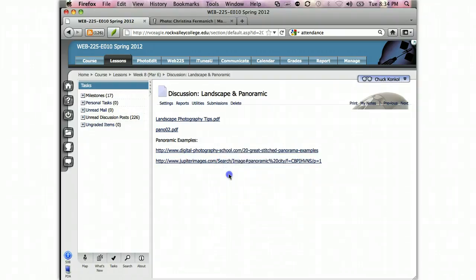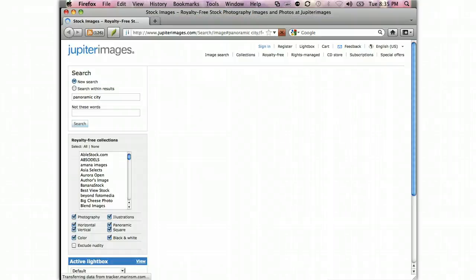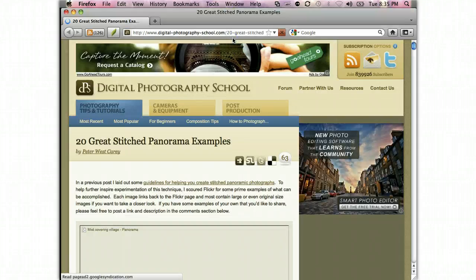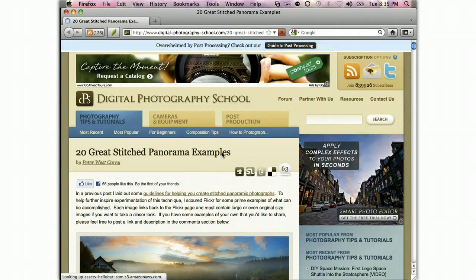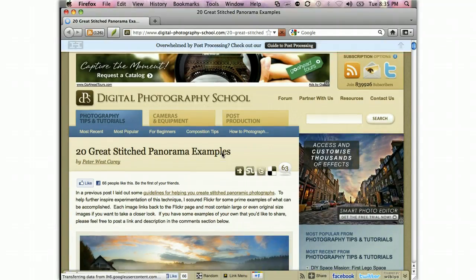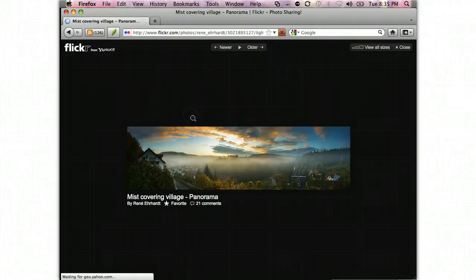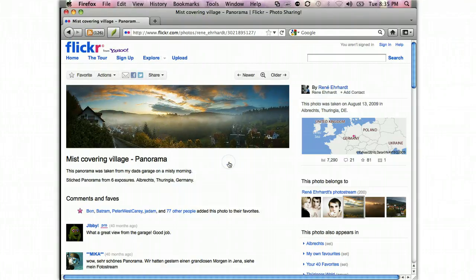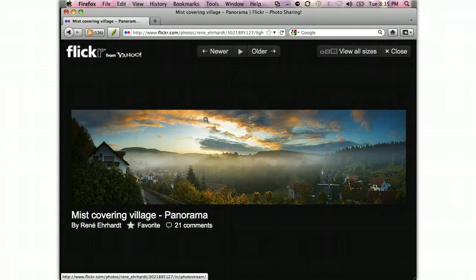Okay, we'll look at that one. Then we'll look at this one. Okay, 20 great stitched panoramic examples. We'll look at these first. This one's called Mist Covering Village. Let's go this way. So, panoramic from left to right.